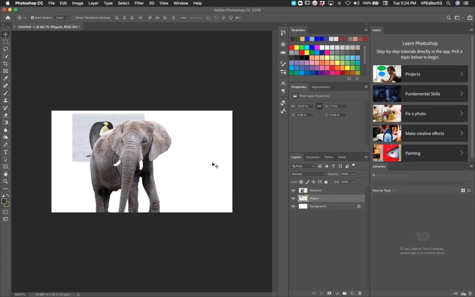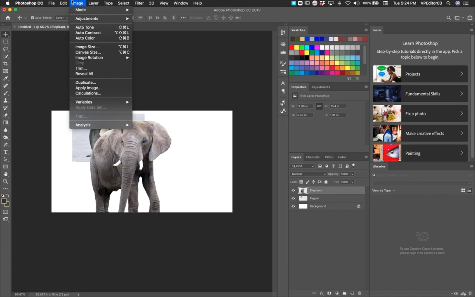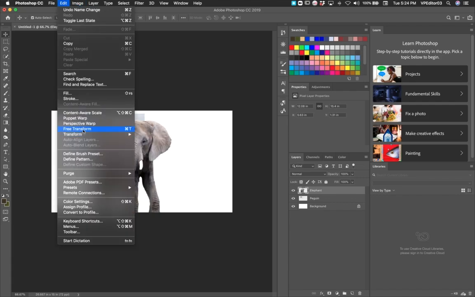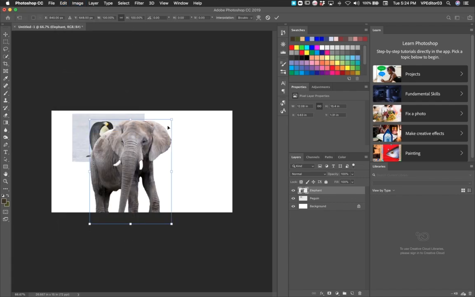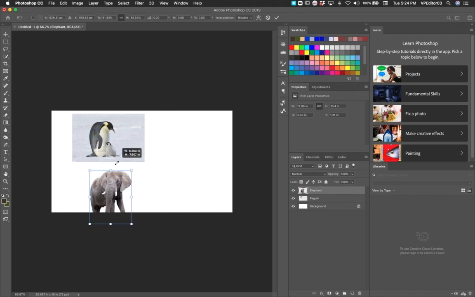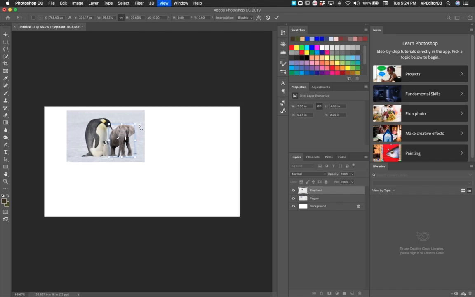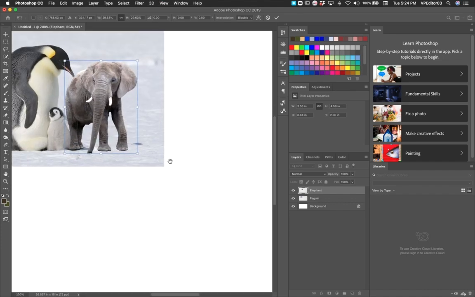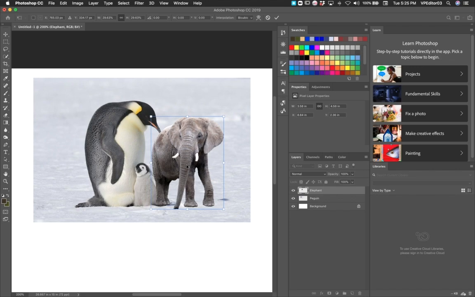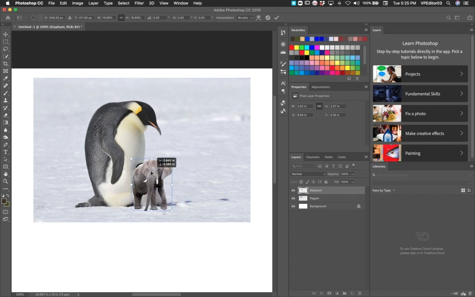So what I want to do is shrink this down, the elephant. I can do that with the transform tool. We can come up here into our menu, and we go to Edit, Free Transform, and that will give me the ability to shrink this down. I can grab one of the corners and shrink it down that way. Now I want to go ahead and zoom into the image, so I'm going to use Command plus and minus to do that. And I want to do something like this. I want it to completely cover over the baby penguin.